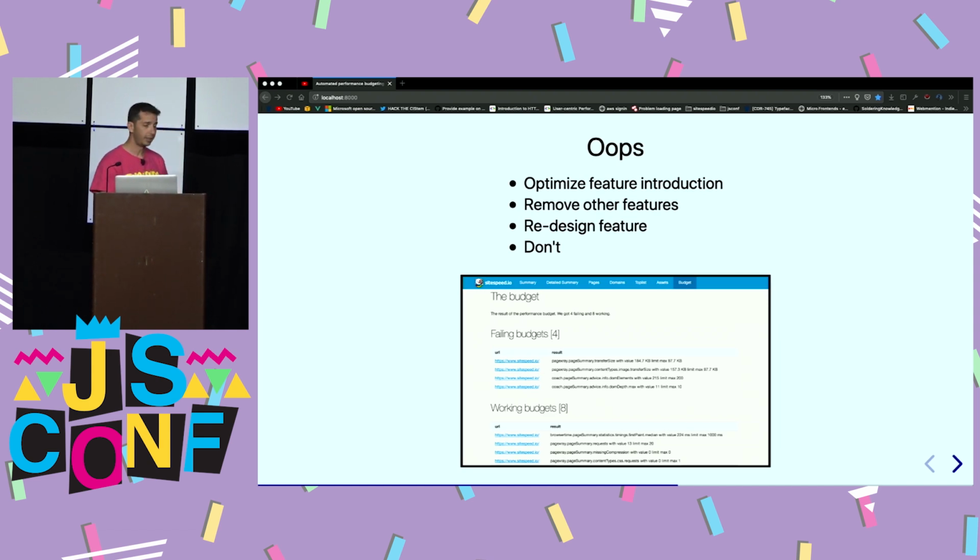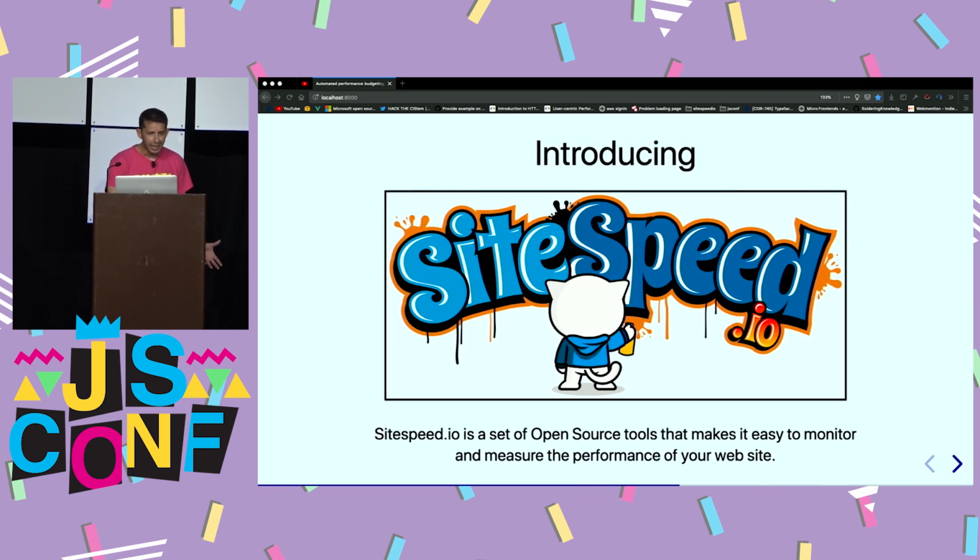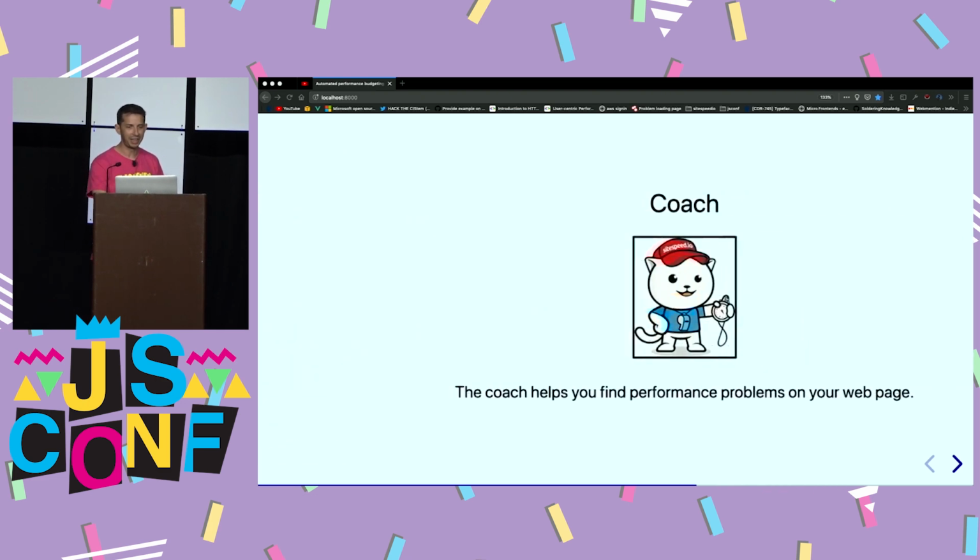So here's a screenshot of the Sitespeedio budgeting results. I don't think I'm going to have enough time to do an in-depth demo, but the integration within Jenkins is pretty awesome. There's documentation on how to integrate that. The documentation on Sitespeedio is incredible. We'll talk a little bit more about Sitespeedio.